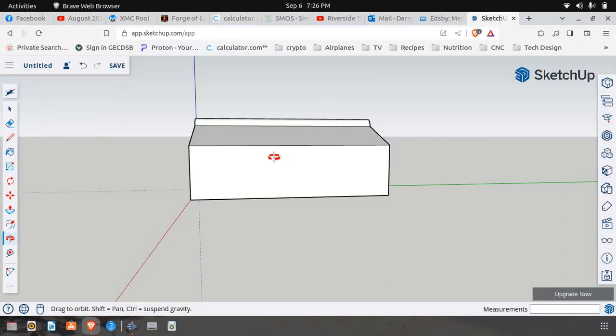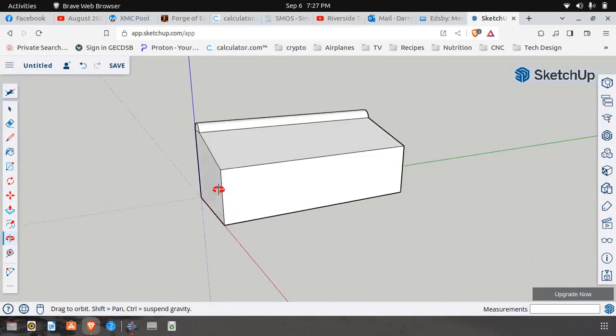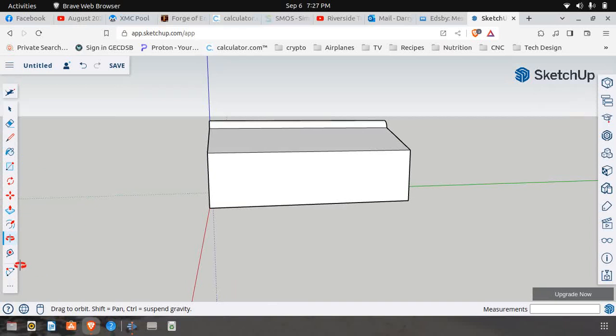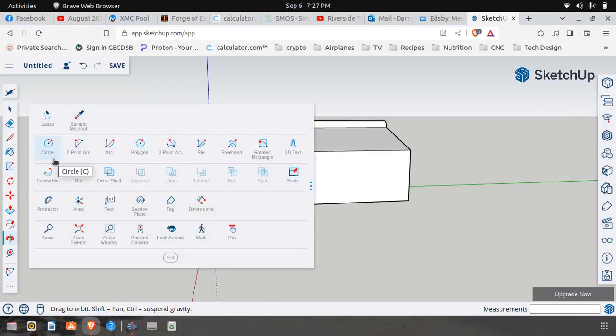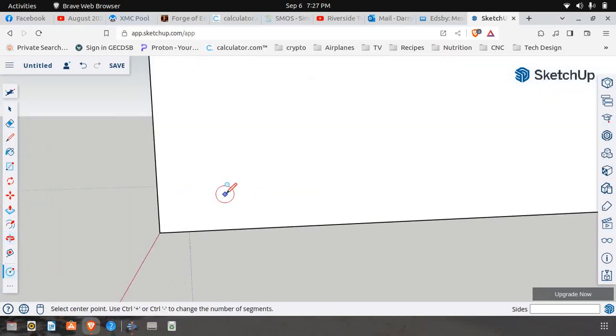This video is going to cover the copying of the windows for SketchUp Assignment 2, Introduction and Review. So once we've already got our structure created, we're going to create our circles. We're going to click on the three dots to get our secondary menu and click on circle. I suggest zooming in.